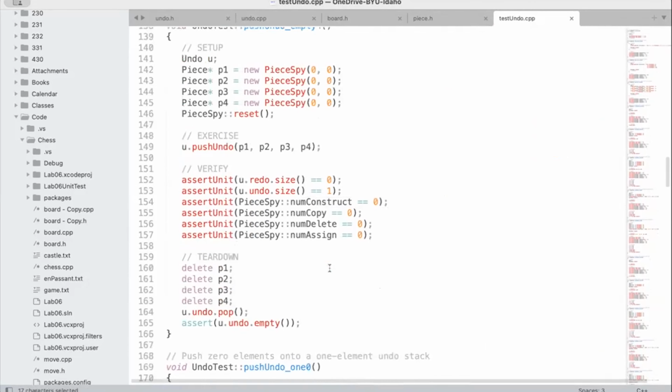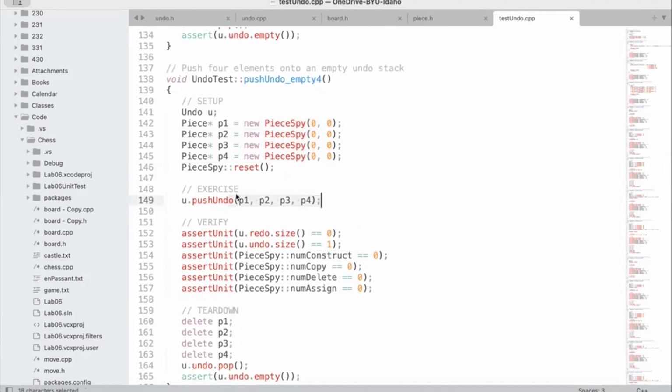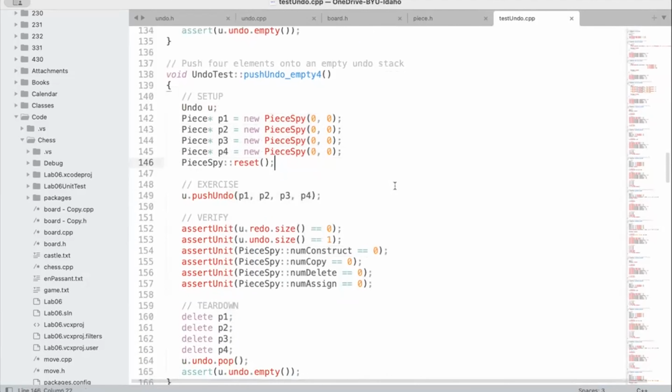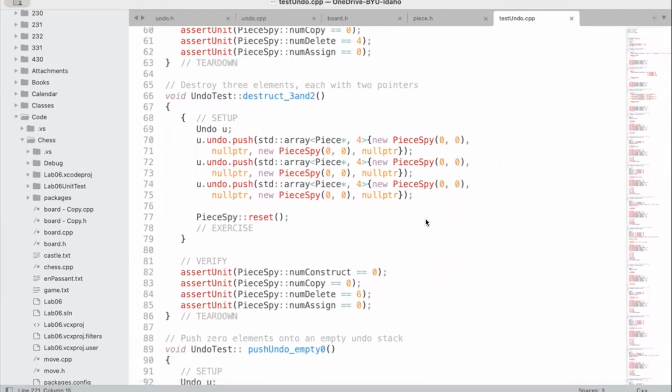Let's take a look at another example here. I want to push onto the undo stack, and I'm going to create 4 spy pieces and push all 4 of these onto my undo stack. Hopefully, of course, my undo stack will be of size 1 where it used to be 0. Hopefully, nothing got copied. I don't want to inadvertently copy the object that the pointer points to because that will lead to a memory leak. So this is going to ensure that nothing happened by just pushing onto the undo stack.